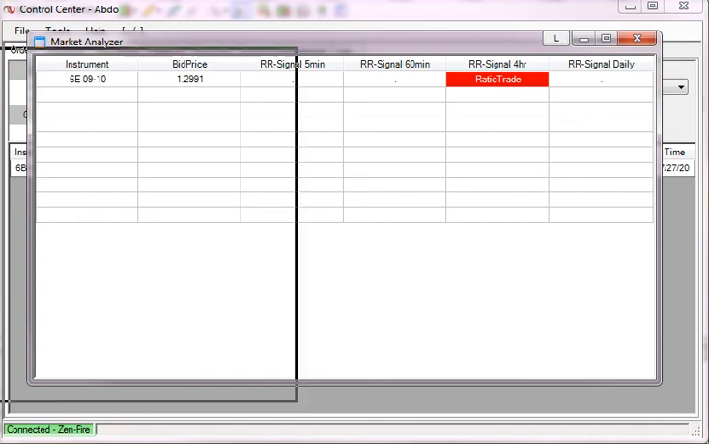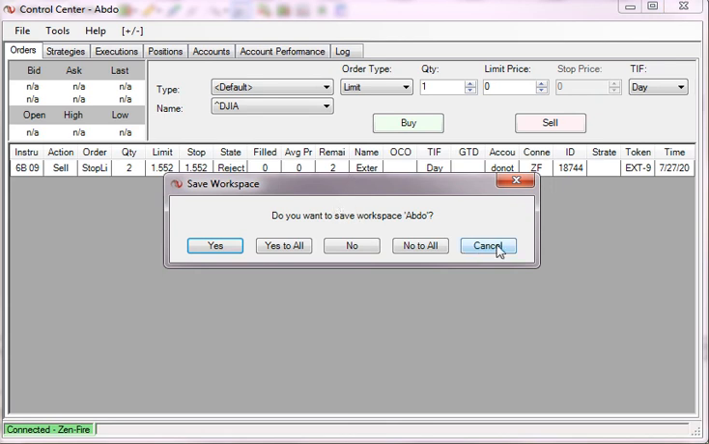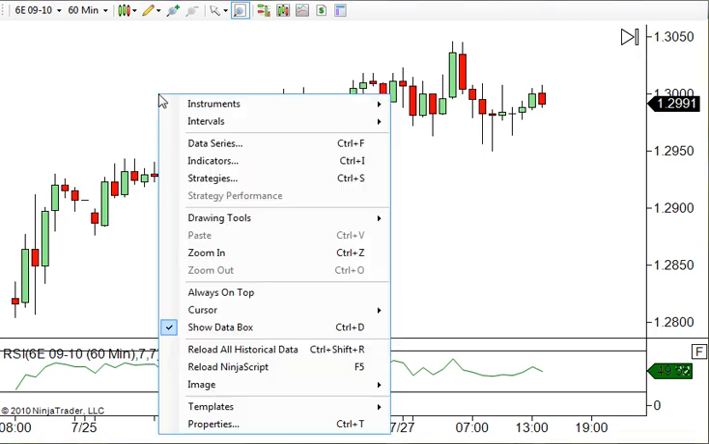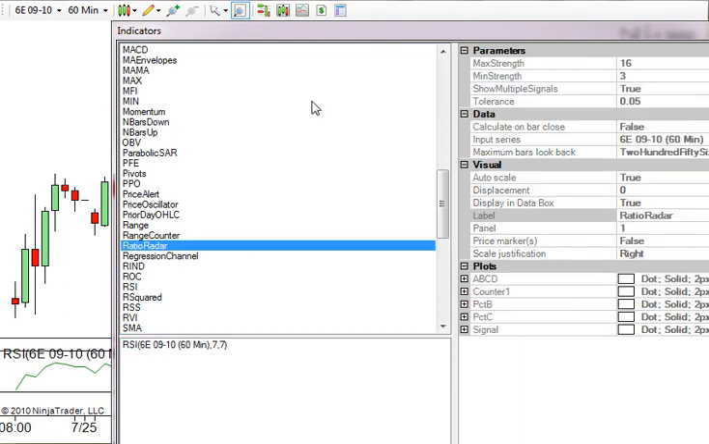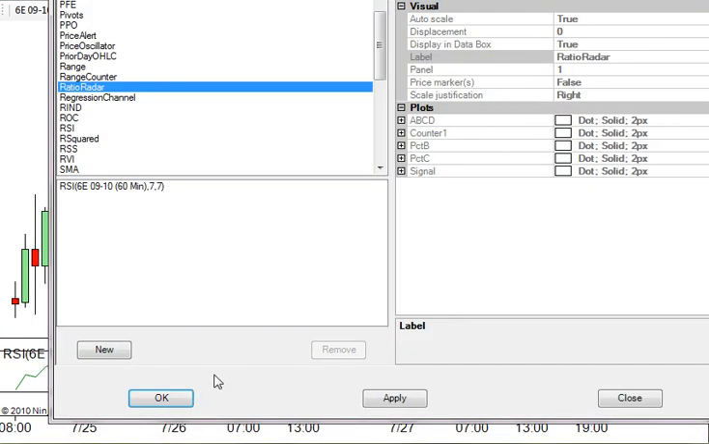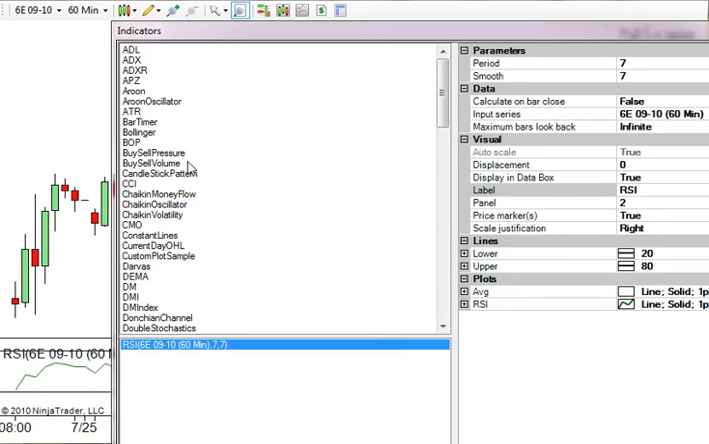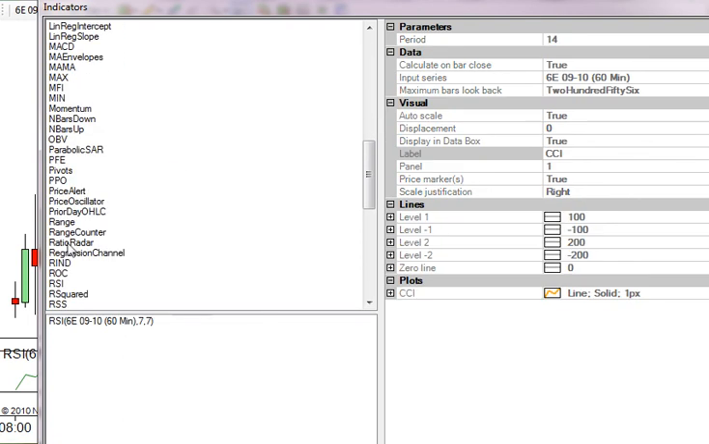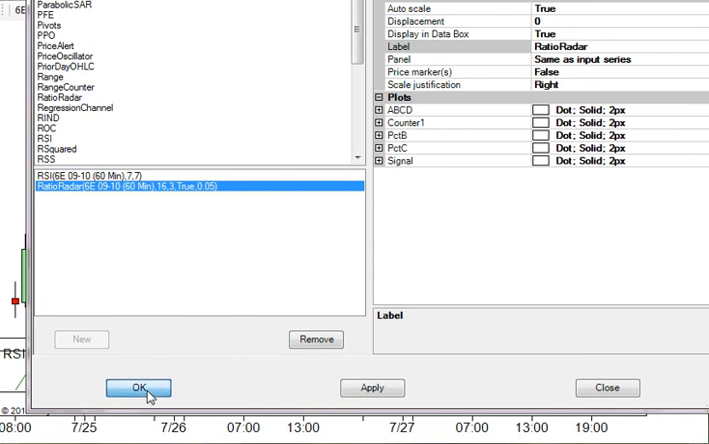Okay? One other thing you can do, which slows down your computer a little bit, is import the Ratio Radar into the chart. So you can right-click, go to indicators, and pull in Ratio Radar. And when you do that and hit OK, what it's going to do is, oops, I got to do that again, indicators, then I need to scroll down again, and then go to Ratio Radar. I have to hit new, bring that in, and then hit OK.